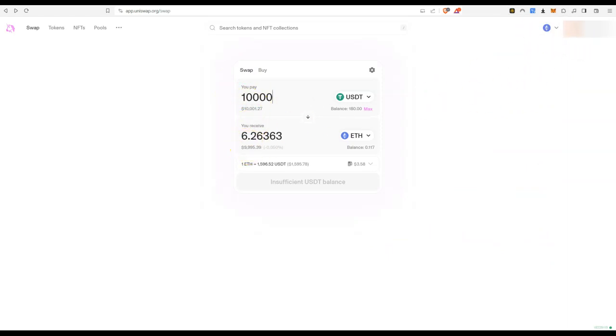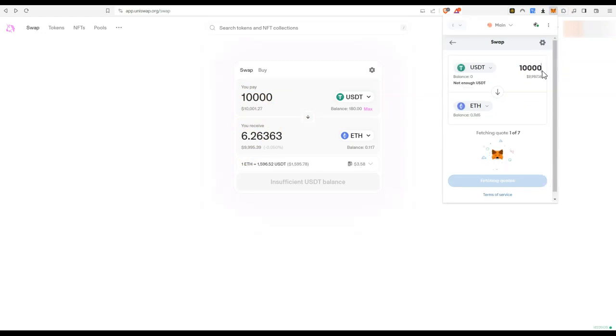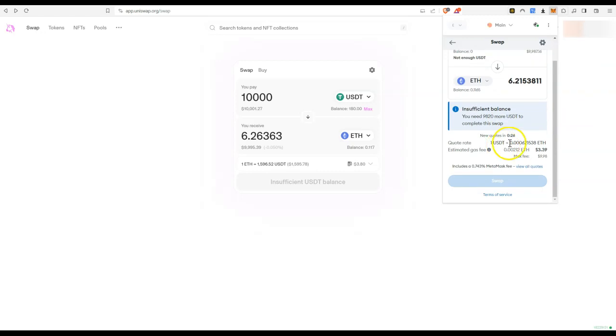And so here we can see for Uniswap, we're going to be getting 6.26, and for MetaMask, they're going to be offering a 6.21. So the bigger you go, the bigger you're being impacted by that change. And then 339 versus 380. So all things together, when you're looking at specifically USDT to Ethereum at this moment in time, it looks like you're better off going directly through Uniswap.